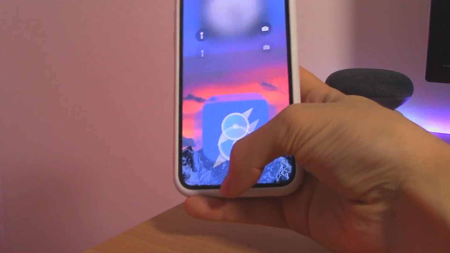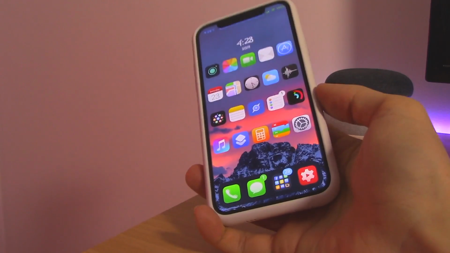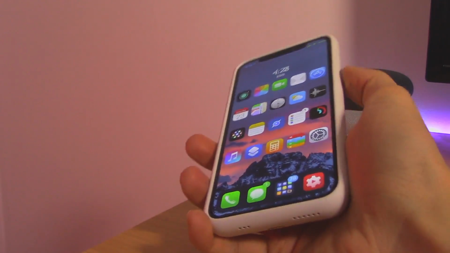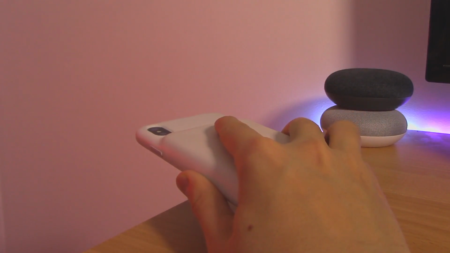And of course, you can turn on Raise to Wake, so then when you lift it back up, it will wake the screen basically. So now whenever you want to lock your phone, you no longer have to press the power button or side button or whatever you want to call it. You just put your phone face down and it locks.